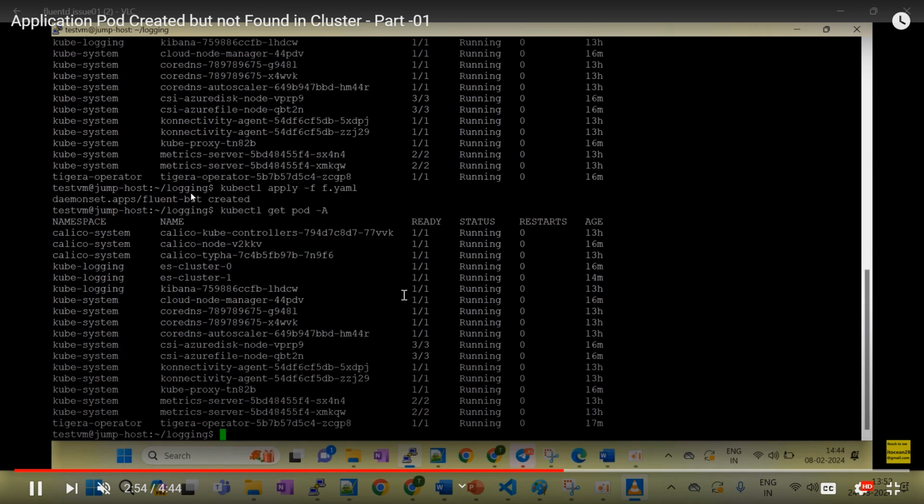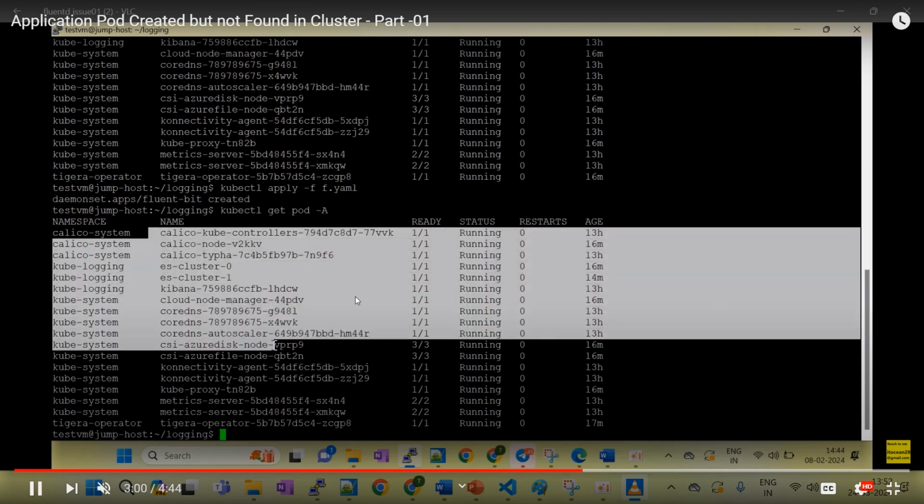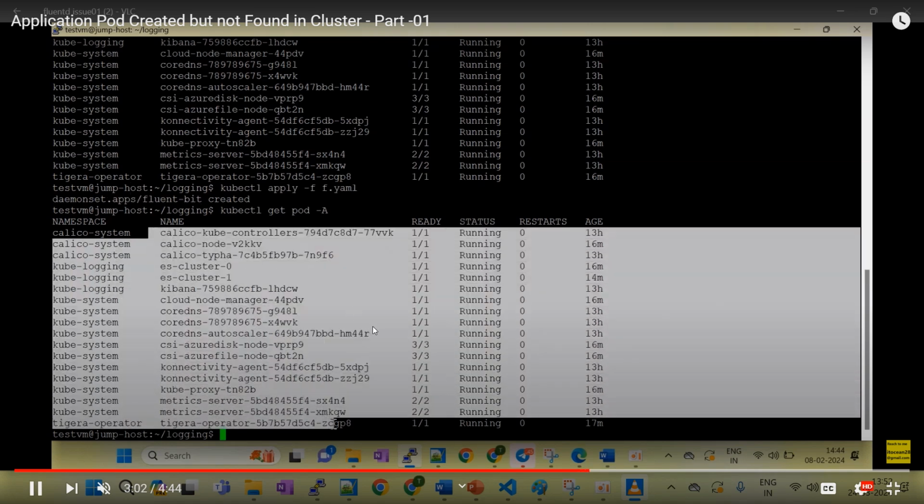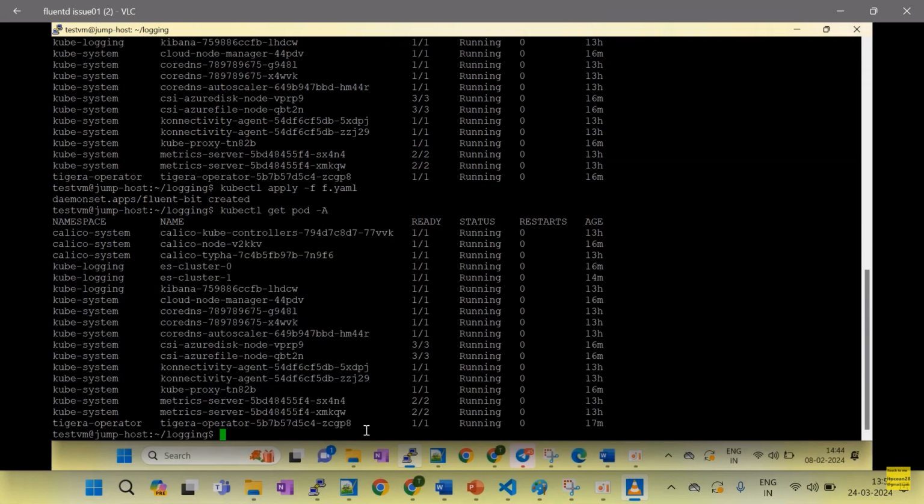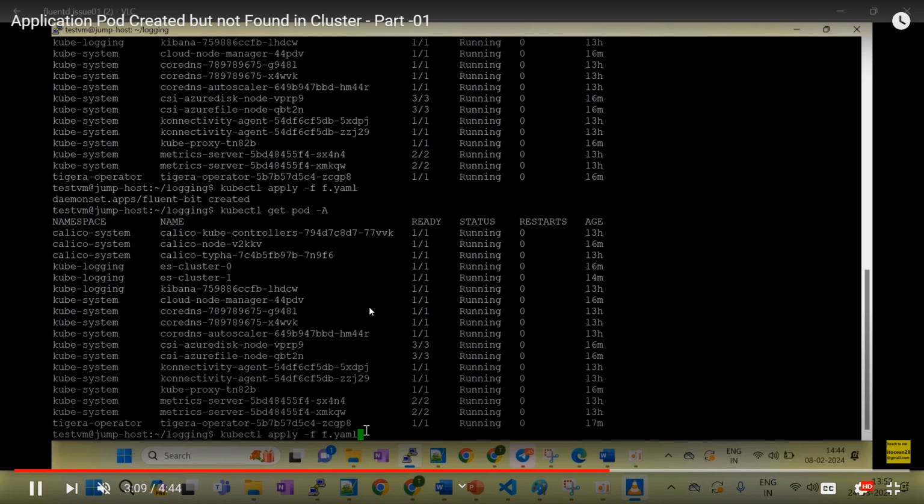So I have created this cluster, and the Fluentd has been created, but when I check kubectl get pod, my fluentd pod is not visible in this cluster. Okay, so how do we fix the issue? How do we get my application, and what is the reason? What is the root cause? Why is my deployment not visible in the Kubernetes cluster?